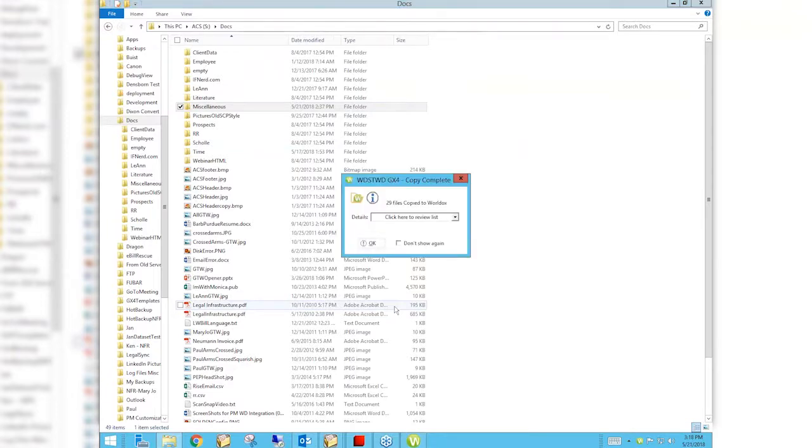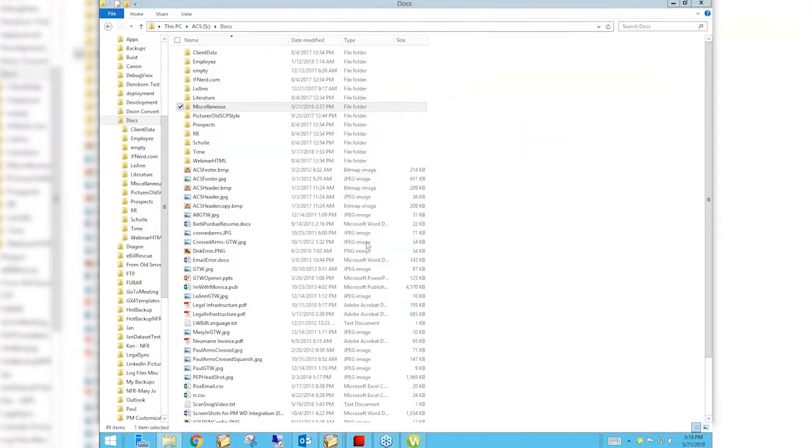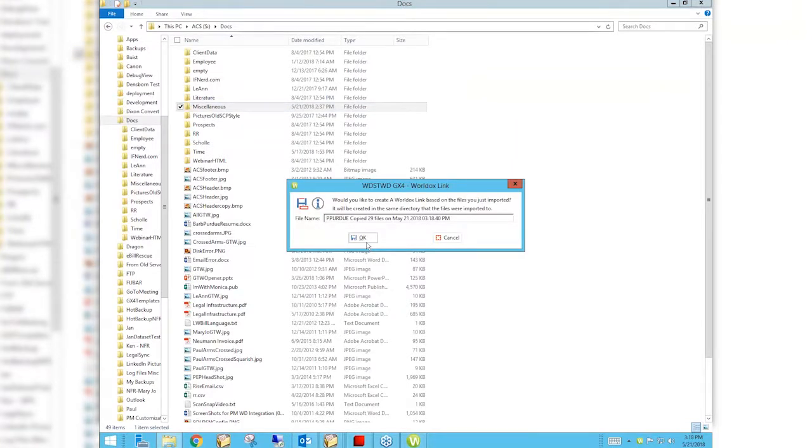There's about, I think, 29 documents in here. I can review a list, and then when I'm done reviewing the list, I can click OK. And then it asks me, would you like to create a Worldox link based on the files you just imported? Yes, please. I'll explain why in a second, but let's just do it for now. It'll be created in the same place where the files were imported. And it wants to give it something like P. Purdue, that's my username, copied 29 files on the date and time.